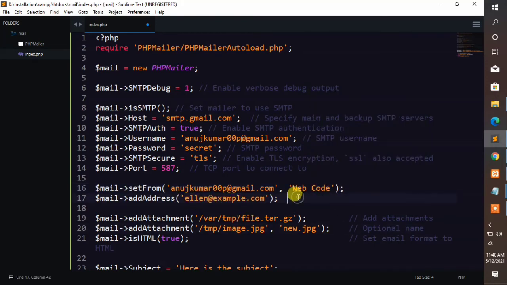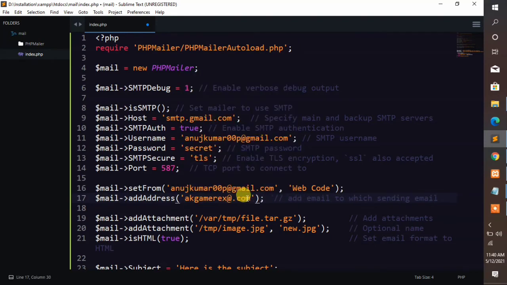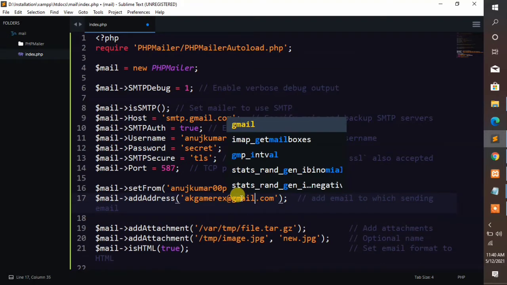Now next we have the option add address. This is the important part of this code. Enter the email address to which you want to send email using this code. So I'm giving here an email address, ekkcamerex@gmail.com.